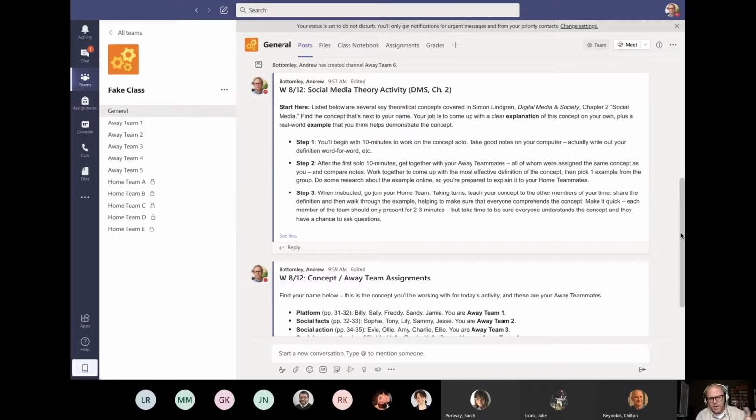So the only thing that's really going to be different anytime I do an activity like this is the membership of who's in the away teams, which are these breakout teams. Those will change, but the home teams will always remain the same.